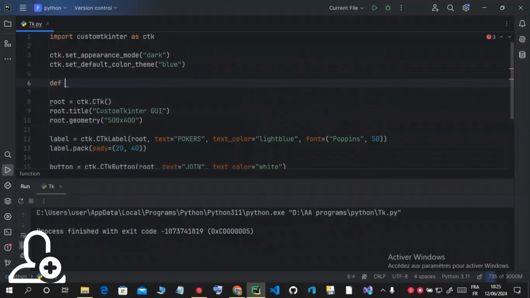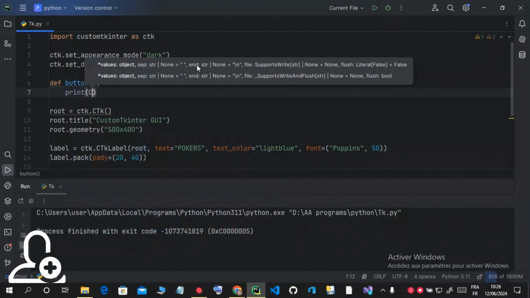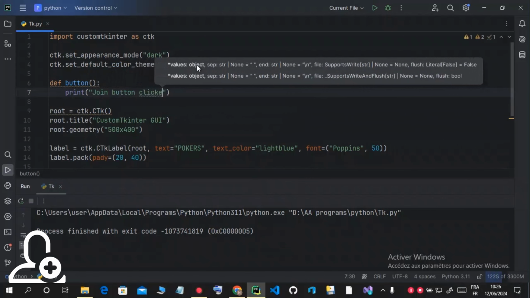I'll define a function. I'll just call it button, and this one takes no argument. So button, and it will just print join button click. This one will print in our console that the join button has been clicked.